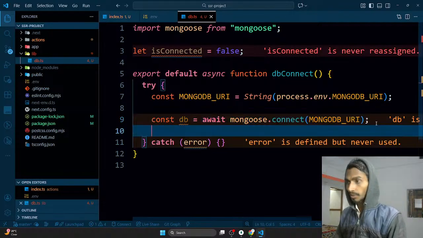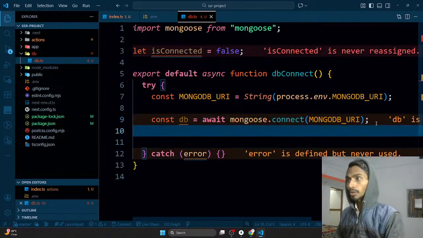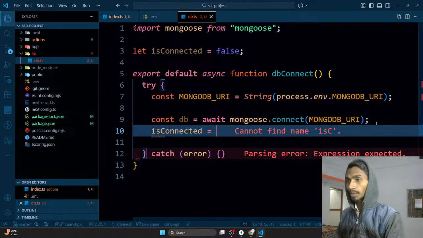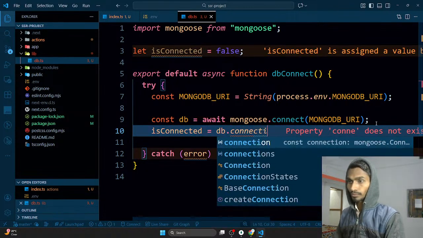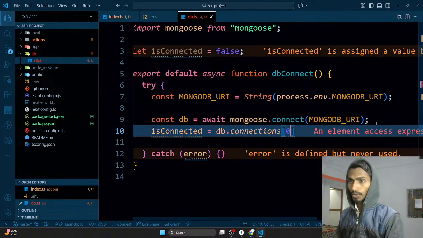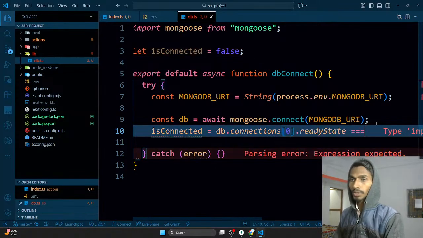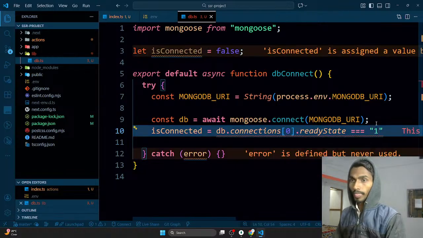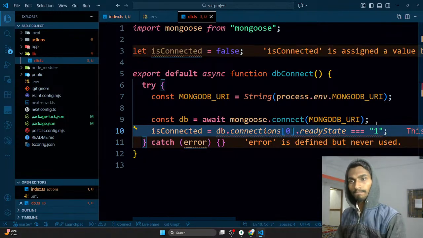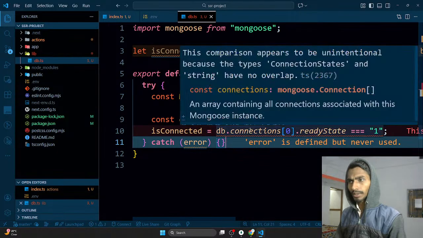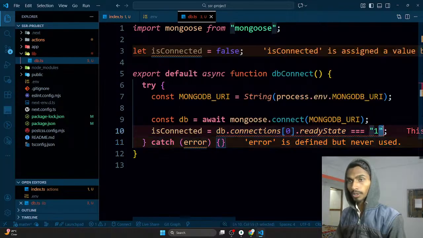Once I got my database response, I will be checking something. So I will say isConnected is gonna be equal to what? db.connections at the 0th index, .readyState equals to 1. Okay. In that case, it's gonna be true. Otherwise, it's not gonna be true. Having said that, why am I getting this error? This comparison appears to be unintentional because types of connection states and string have no overlap. Okay, let's make it 1.